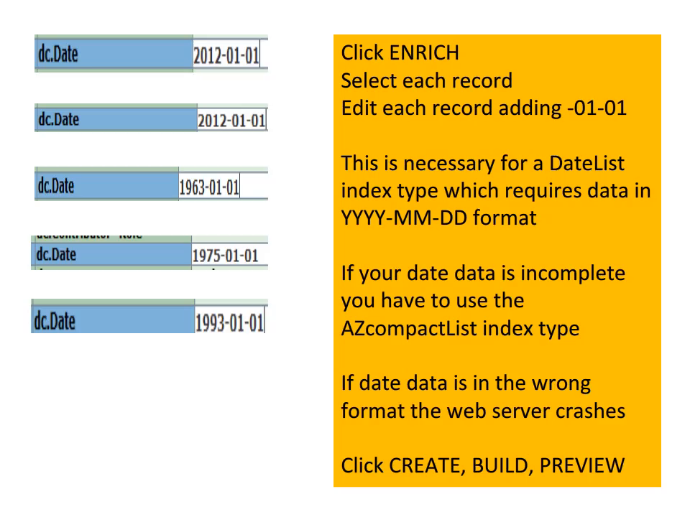So if you want to use a date list type index, but your date data is not in the right format, you've got to make it in the right format. Otherwise, you're going to crash your web server. So here, for example, if I had only years, I've gone in and added faux months and faux days. Now, this is not really great, but it's the only way you can make a date list type of index.